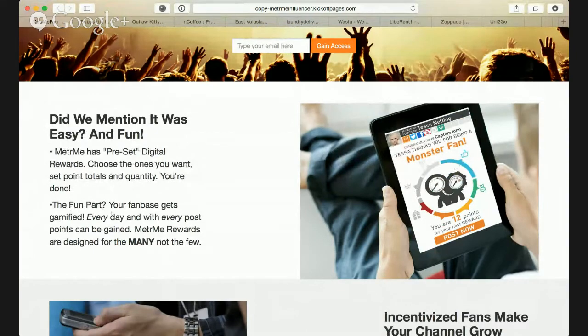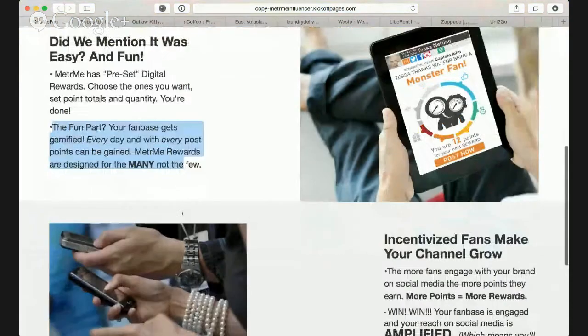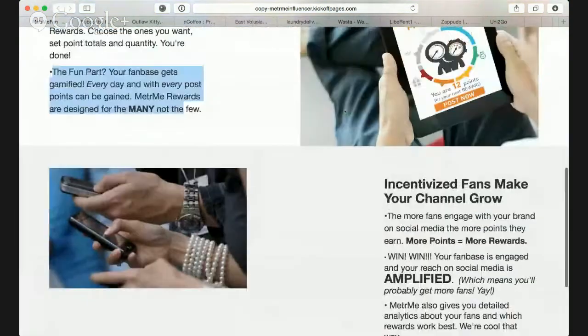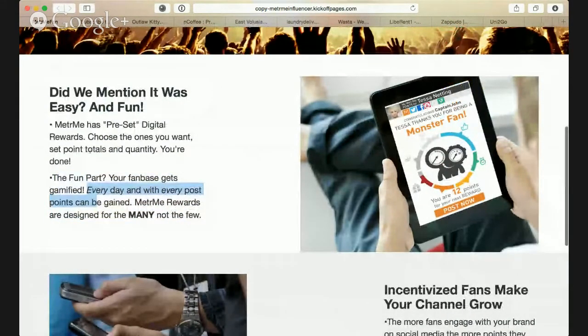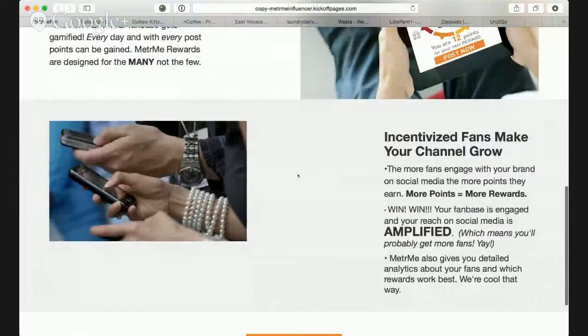I might consider making this headline a little more specific about the what from this subcopy, and say "the easy and fun way to gamify your audience," or "to reward your audience." Then talk about how we have preset rewards, and posts and points can be gamified to get rewards. Taking some of the copy out of here and applying it to the headline, I think would help.